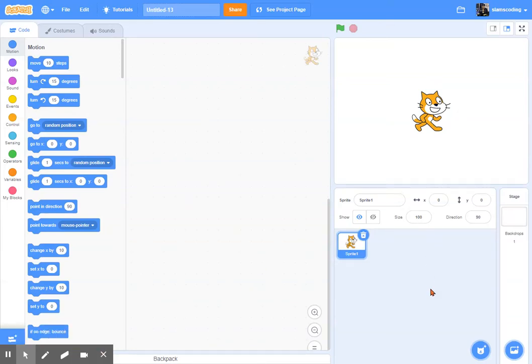In this Scratch program, we're going to create a game that uses some familiar codes and some new ones. We're going to make a game where our cat, or whatever sprite you choose, will go around the screen and collect coins that will disappear when he collects them and raise your score.